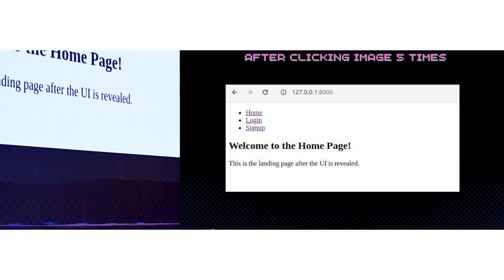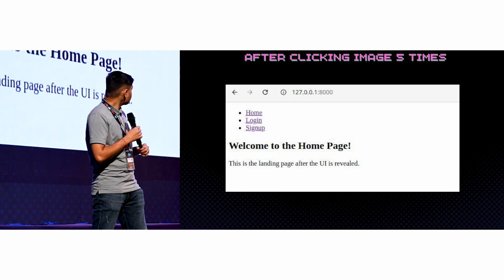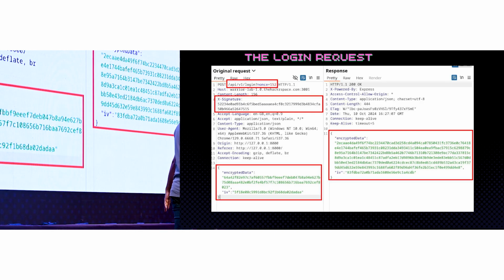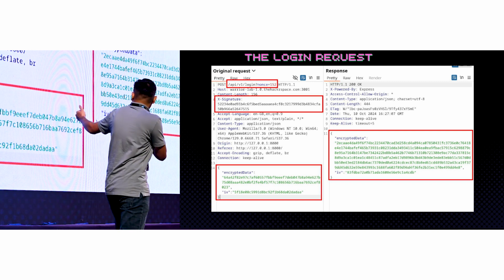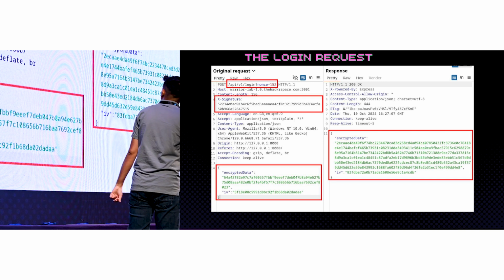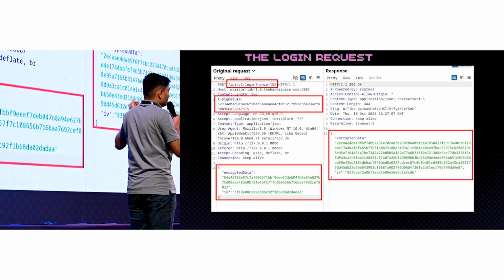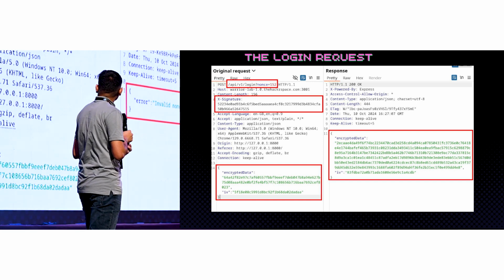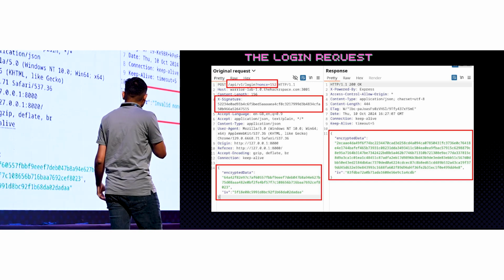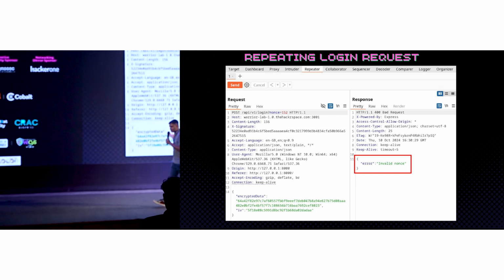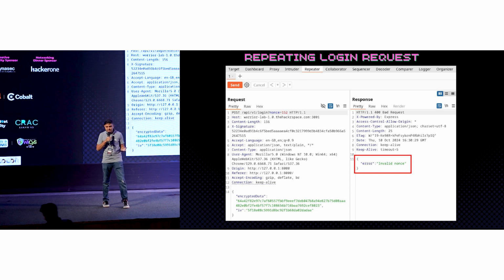So I created an account. And I tried to log in. But when I tried to log in, the request body was encrypted. The response was encrypted. And the whole request was signed using HMAC. This means that if I repeat the same request in the repeater tab, it will not show any response. It was a single use request.